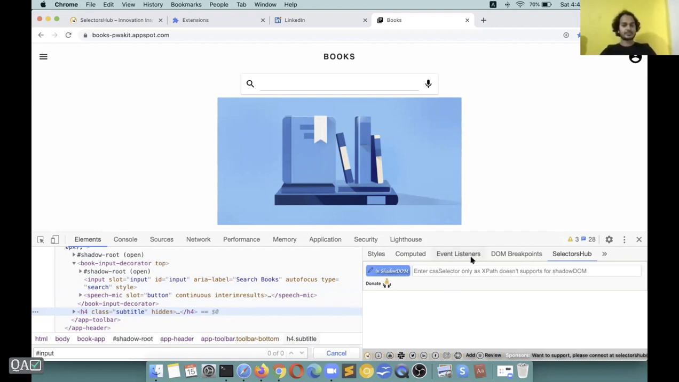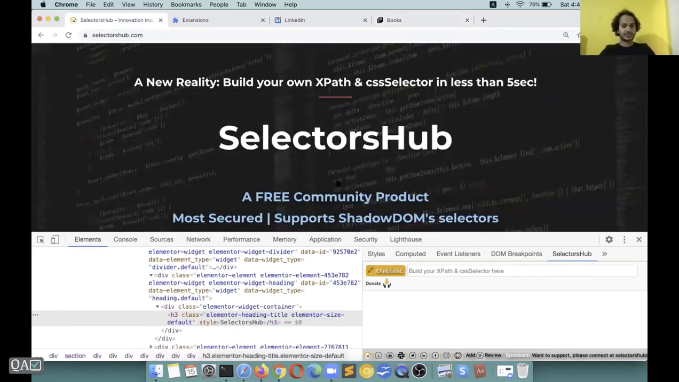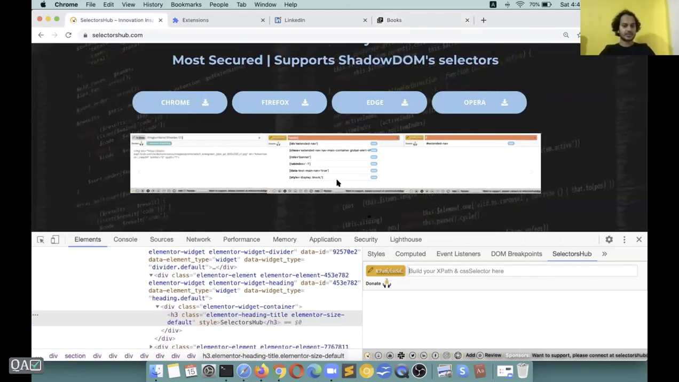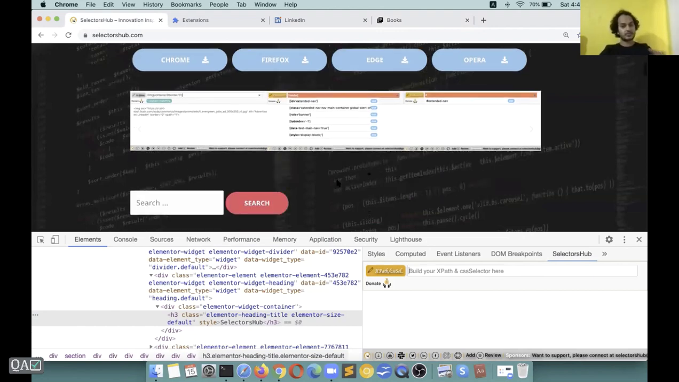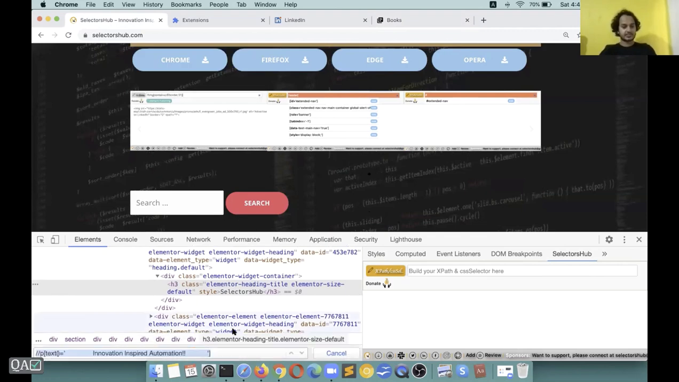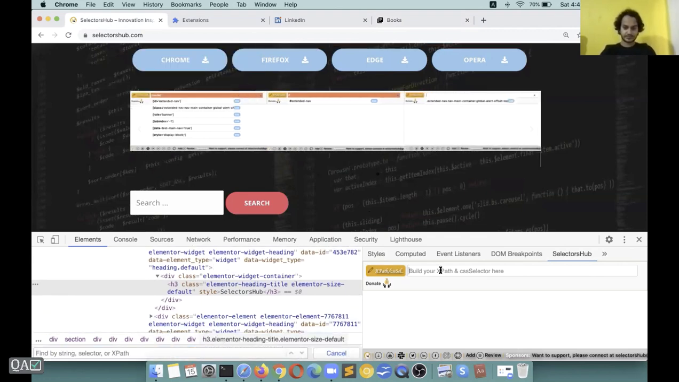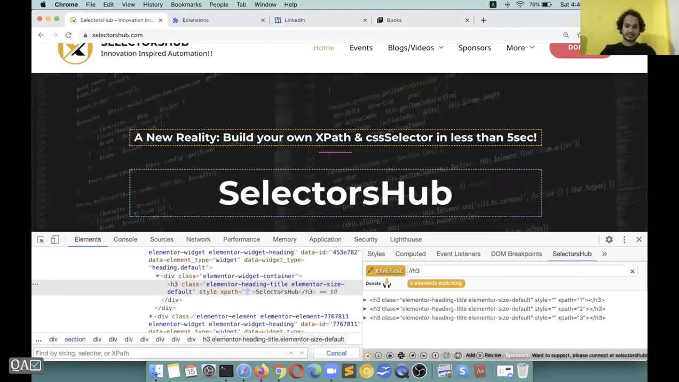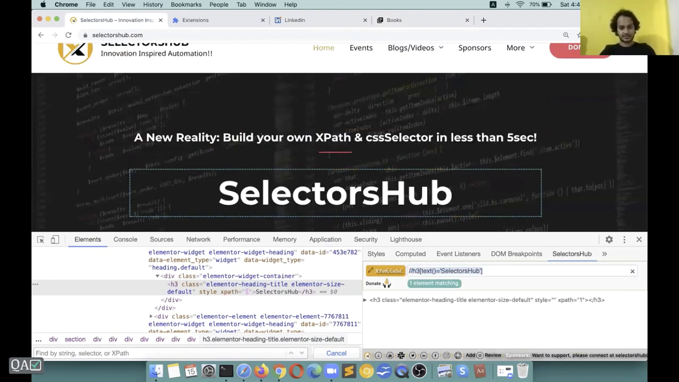Then another challenge comes in our life, that we never get to know what is wrong in our selector from the error message. Suppose we have written an XPath. For example, let's say we write this one, /h3, and this we have written. Okay.